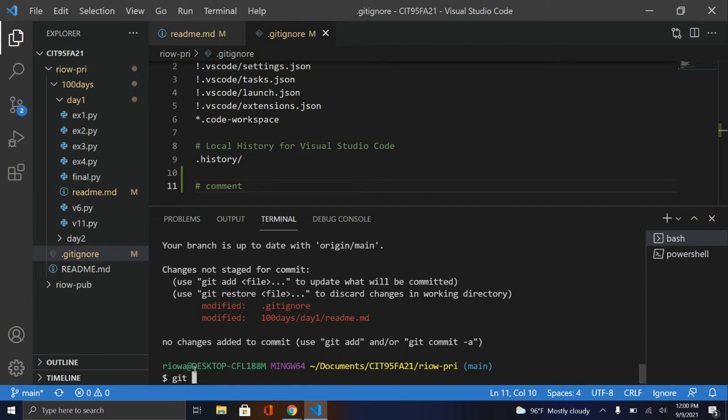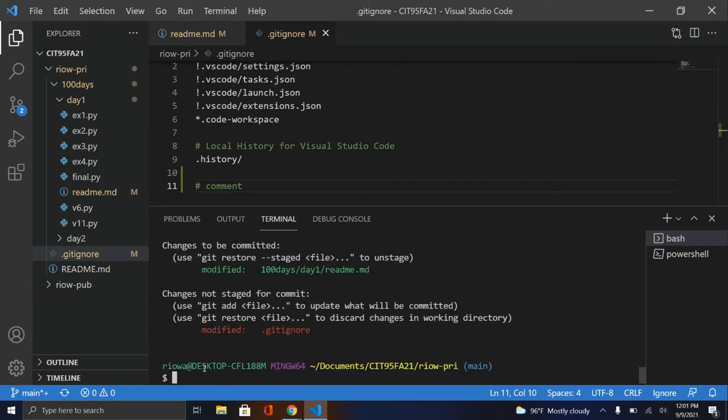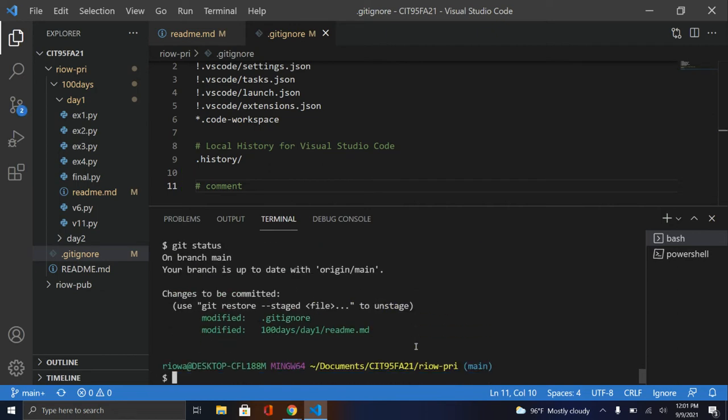So if I do git add star, let's see if this works. Things always change. So adding it says I've made changes, now add this into the repo. And if I do git status again, notice how it still lists the gitignore, because the gitignore has a particular requirement that you actually give it the actual name. And now if I do git status, it's going to say, okay, you have two files, you've modified them.